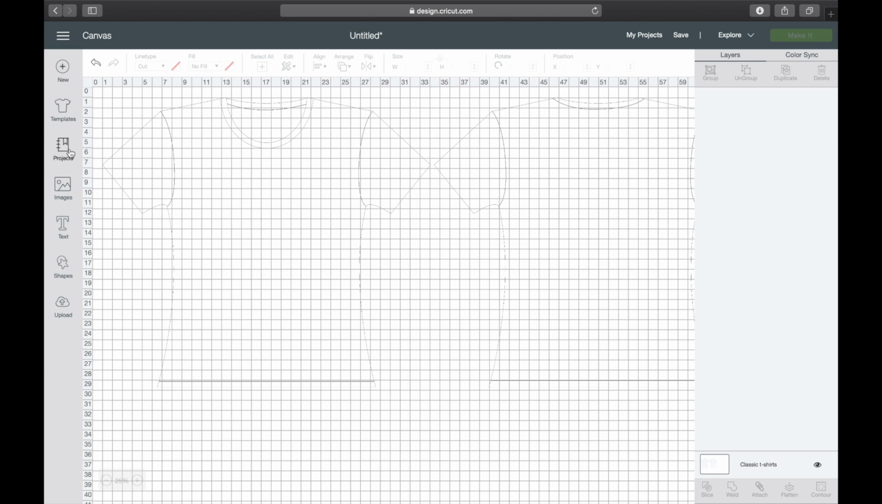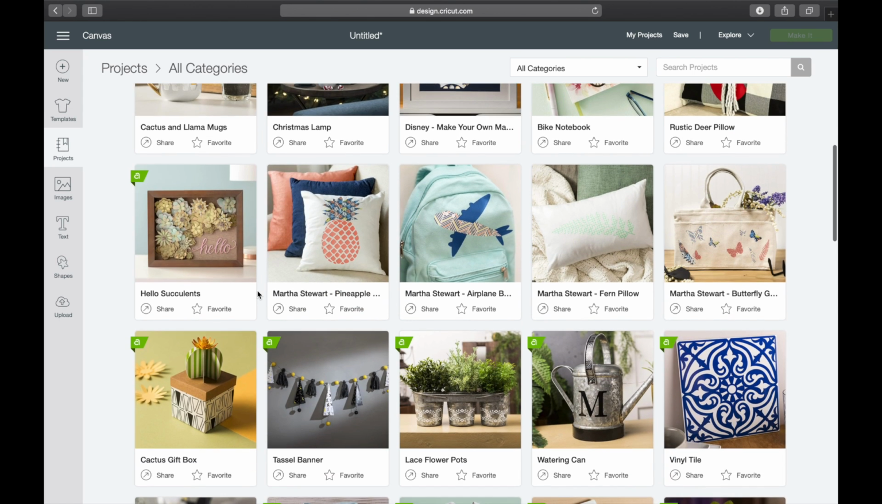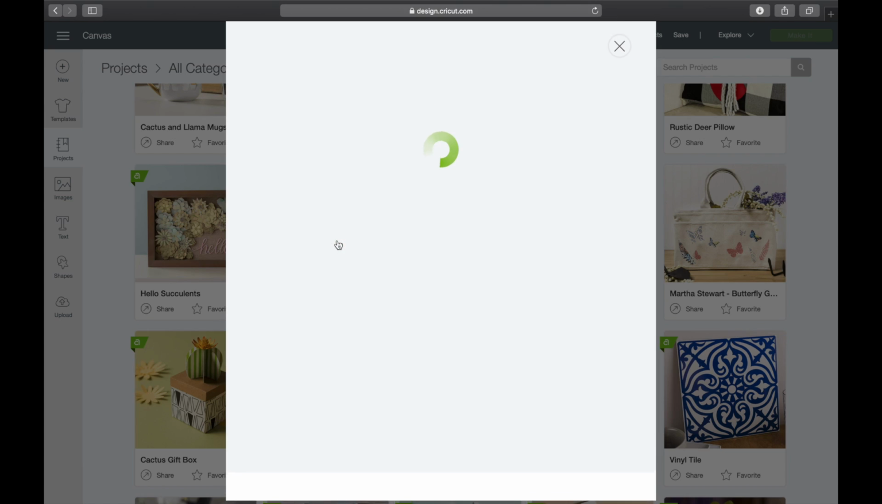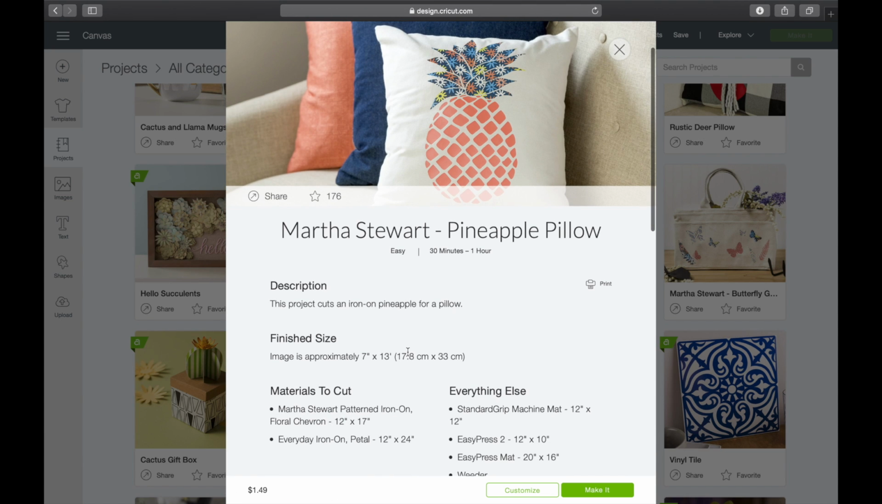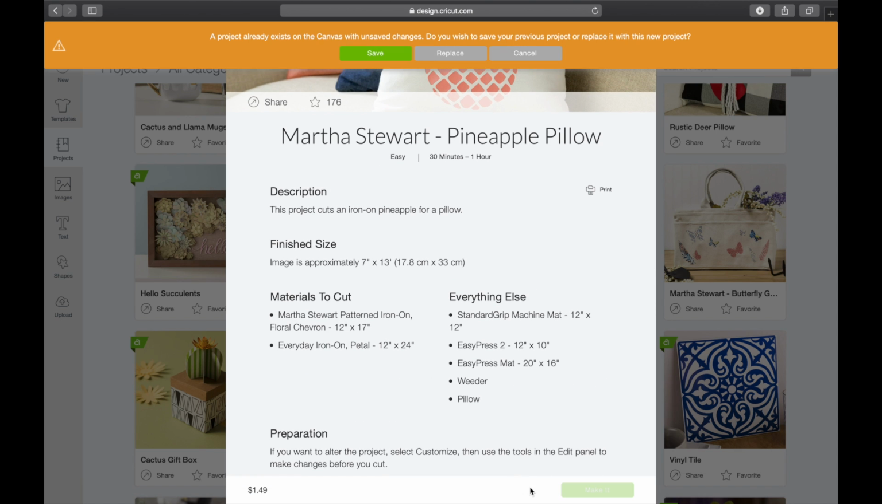If you want to use one of Cricut's already made projects, you simply come to projects. And I can make any of these projects here. So for example, say I want to make this pillow. I can click on it. I can either simply say make it. It's going to take me straight there. It's going to give you all of your information. Or I can customize it to change the size.